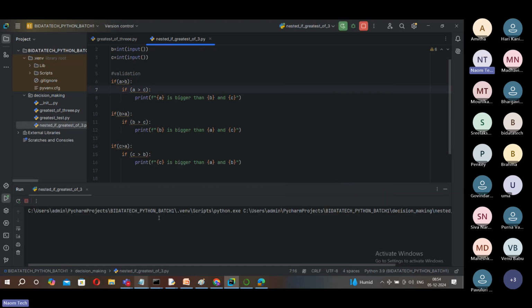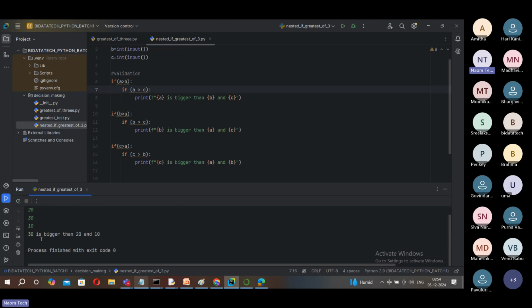You see the same thing almost. So some 20, 30, and 10. Okay, here B is bigger. So 30 is bigger than 20 and 10. Something like this we should get. So this is perfectly working as expected. So we are good with this. What is this, friends? Nested if here. So this is how we should validate our code and test it.